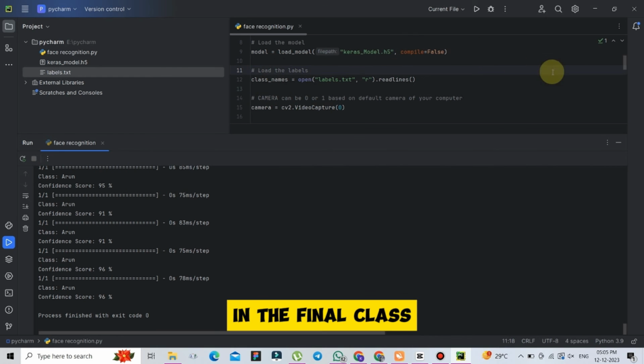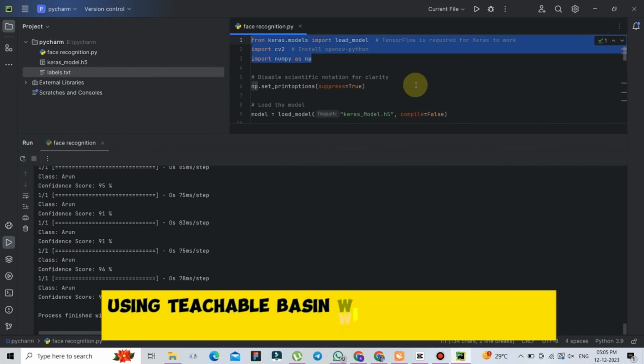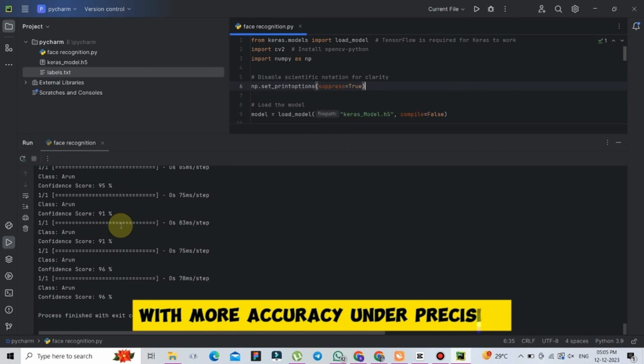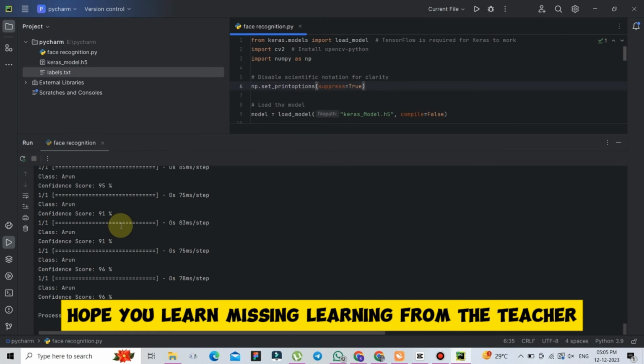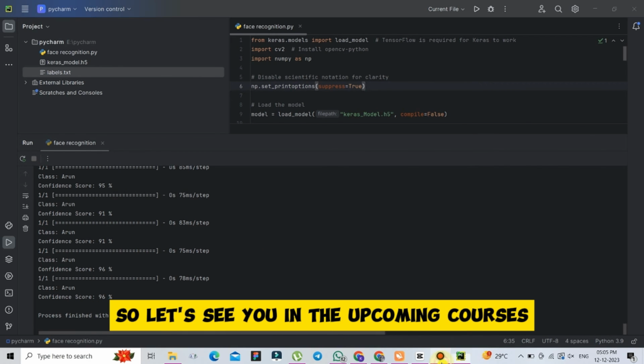In the final class, we have executed our project, facial recognition using Teachable Machine, within a fraction of seconds with more accuracy and precision. Hope you learned machine learning from the Teachable Machine. So let's see you in the upcoming courses.